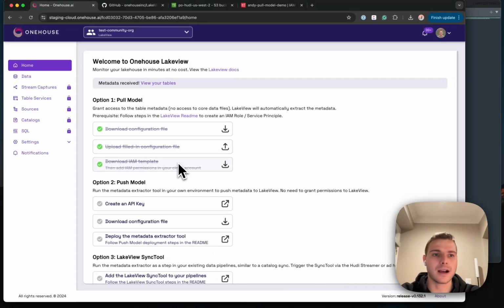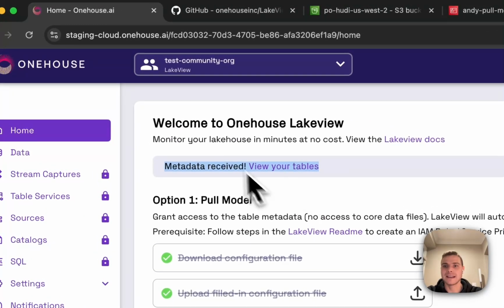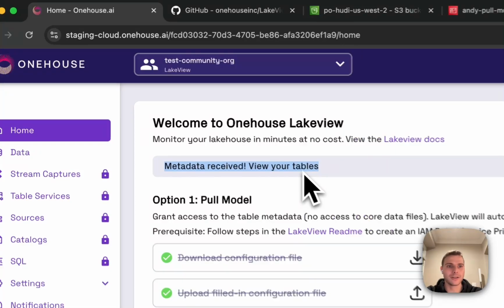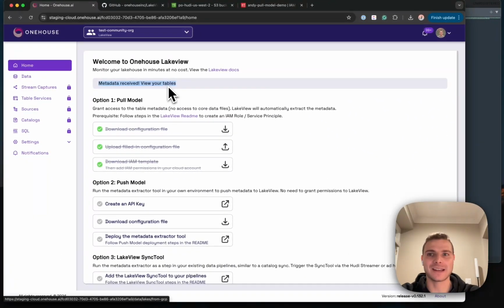So now that this is done, it might take up to 6 hours for the table to appear in the UI. What LakeView is going to do is pull the table and the metadata. All right, so there you have it. Once the metadata is received after the 6 hours or so, you'll see this here, and then you can click in to view all of your tables directly in the LakeView UI.